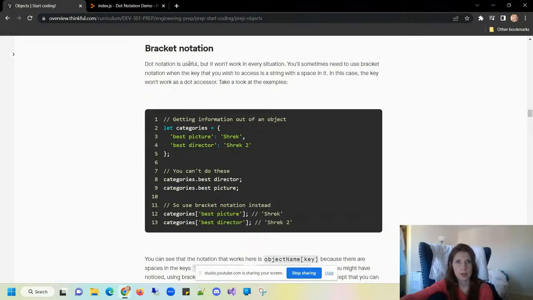All right, moving on to bracket notation. Okay, so bracket notation is the other way to grab one of those values. Dot notation is useful, but it won't work in every situation. You'll sometimes need to use bracket notation when the key that you wish to access is a string with a space in it. In this case, the key won't work as a dot accessor. Take a look at the examples.